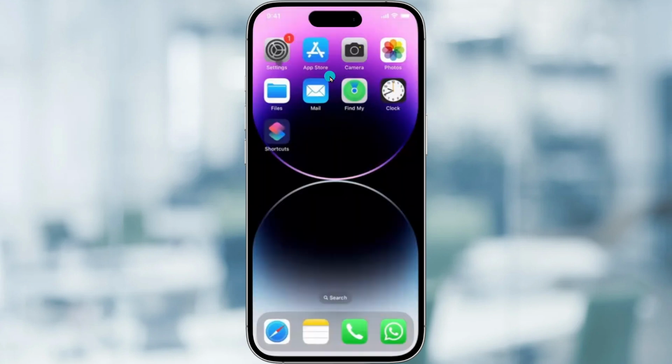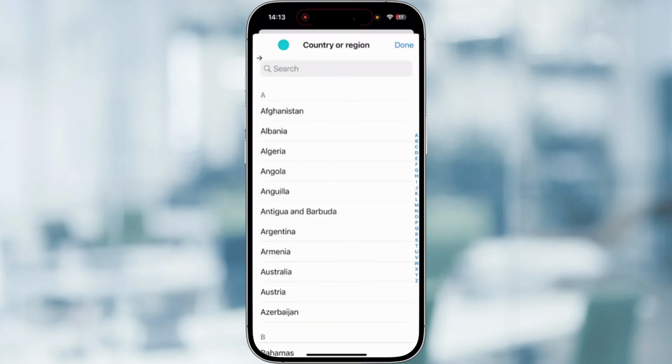A few last reminders. Make sure you have no pending balances on your account, cancel all subscriptions before attempting the change, and use a valid billing address for the new region. Keep in mind that app availability and pricing can vary by country, and some previously downloaded items might not be available after the switch. And that's it.